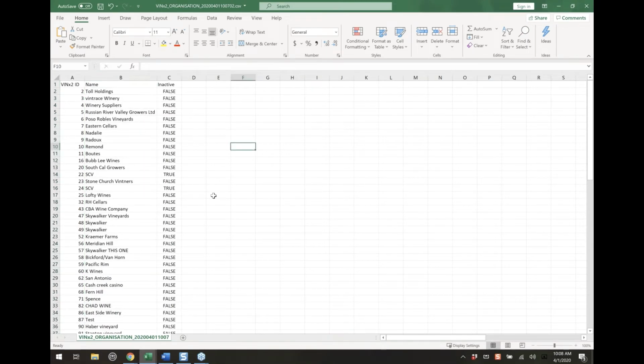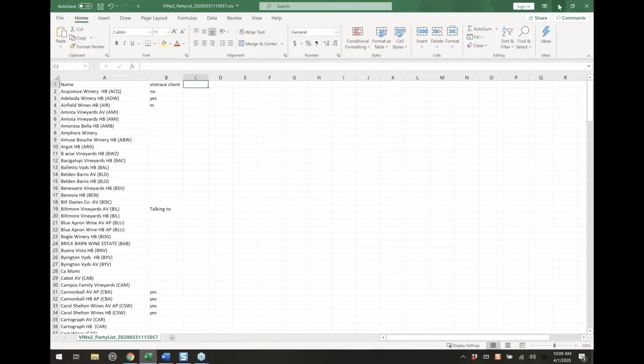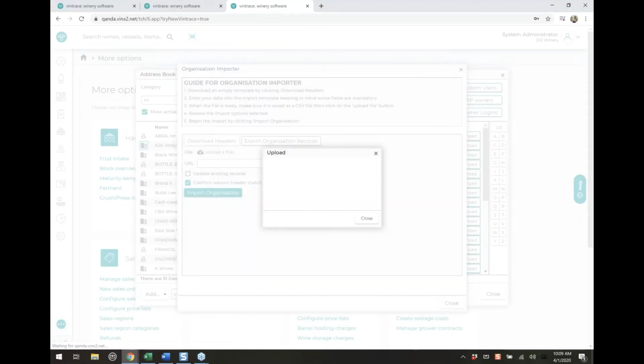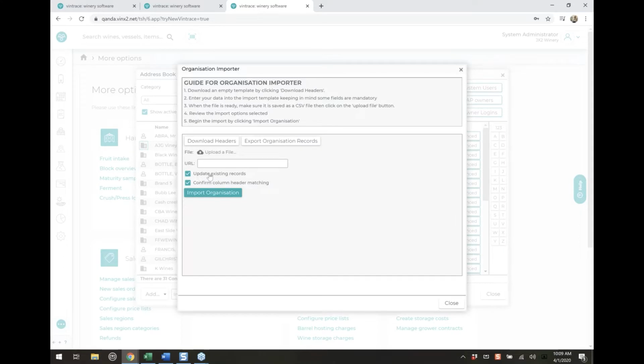But you can delete all this, inactivate everything, save this as a CSV file, and then after you've saved this as a CSV file, you'll be able to click the import button. You'll want to find the file where you just saved it, tell vintrace you're updating existing records, and then import the organization.